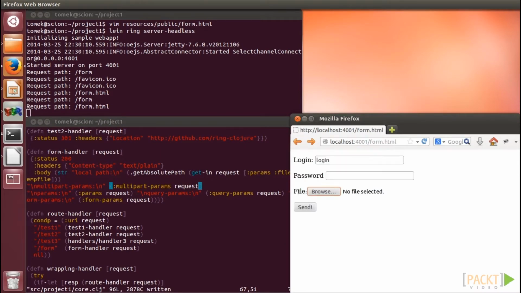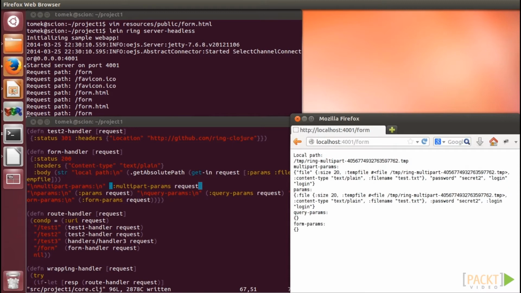Let's test our enhanced form in the Firefox web browser. As you can see, we have received a lot of useful information regarding the uploaded file. The attributes are, of course, dependent on the implementation of use store, and those displayed come from the default implementation.